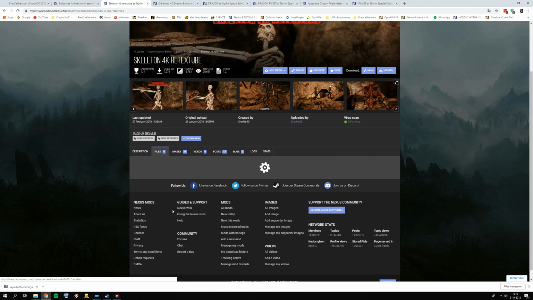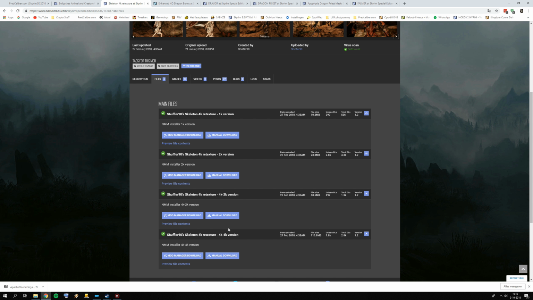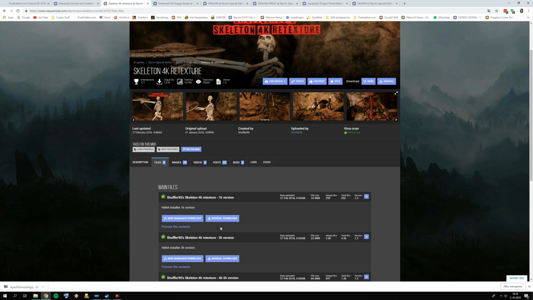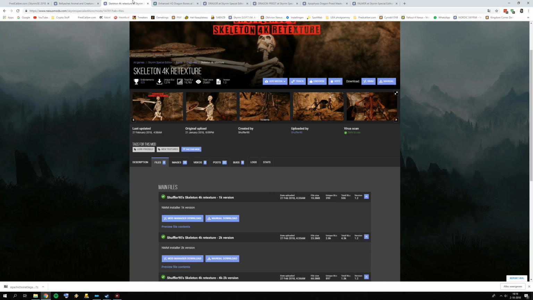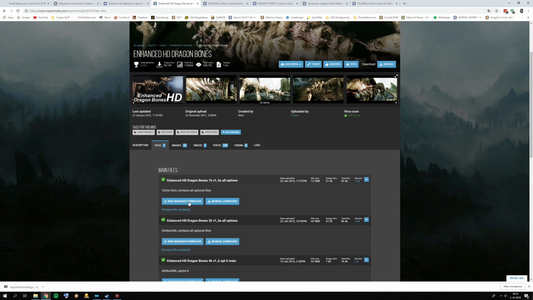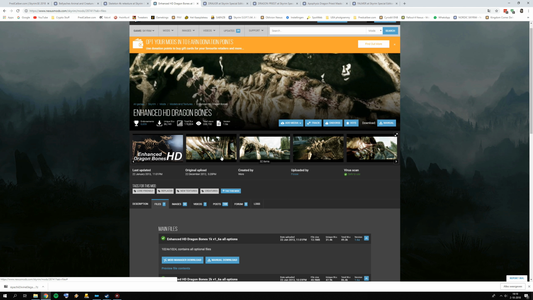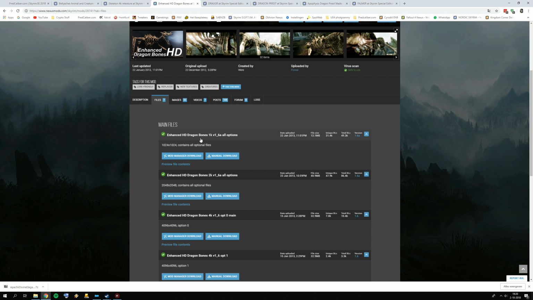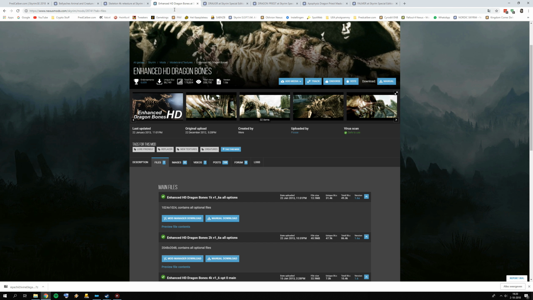Then for the skeletons, you can pick a version. I would go for 4K because there are not many skeletons in the game. You don't constantly face skeletons, so pick the 4K version. That's fine. Enhanced HD Dragon Bones, download. Wow, so many options. There are a lot of specific choices here. To be really honest, I have no idea. I probably picked the 4K default option, so that's this one. But you can check the screenshots and compare what you like.